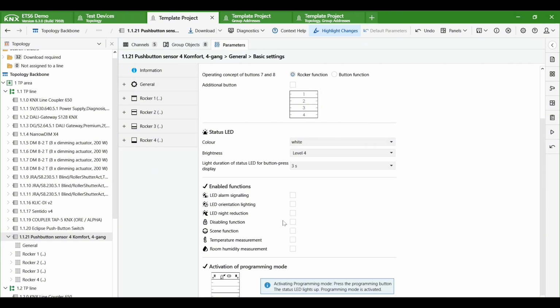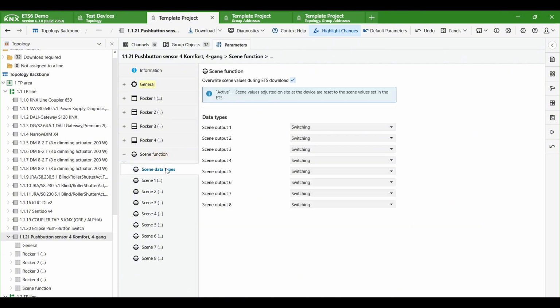So basically, we have to enable the scene functionality. This enables part of the memory to be used for scene function memory. And if we go into the scene function, this is kind of separate from the rest of the working of the switch. It's just a part of the memory we're using. The first thing you'll see is overwrite scene values during ETS download. What this means is if you untick that, you can download to the switch without overwriting existing scenes. We're going to look a little later at how you can set scenes and the customer can save their own scenes, but that's what the tick does.